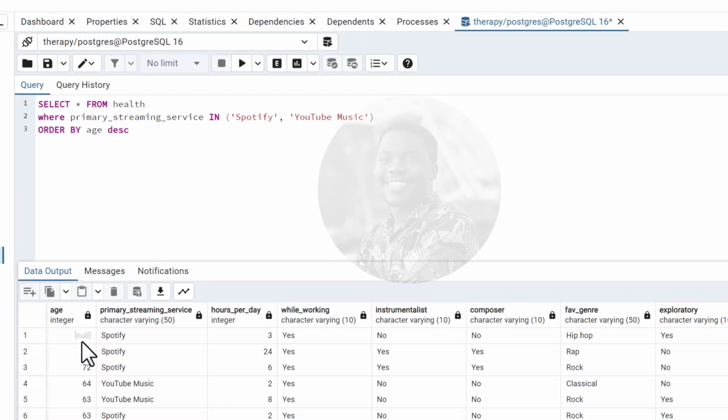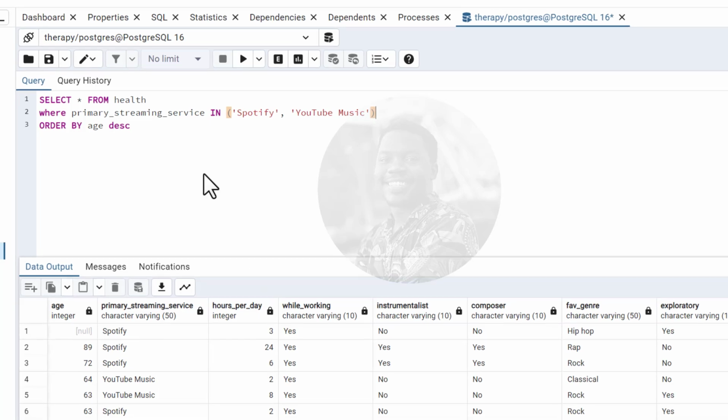This person did not fill the age, okay, that's why you can see that. So it can take any number. So we have from 89 to 72 to 64. All right. So we've looked at the order by, we've looked at the in clause, we've looked at the between. So now let's quickly look at the limit clause. As you can see, we have about 512.